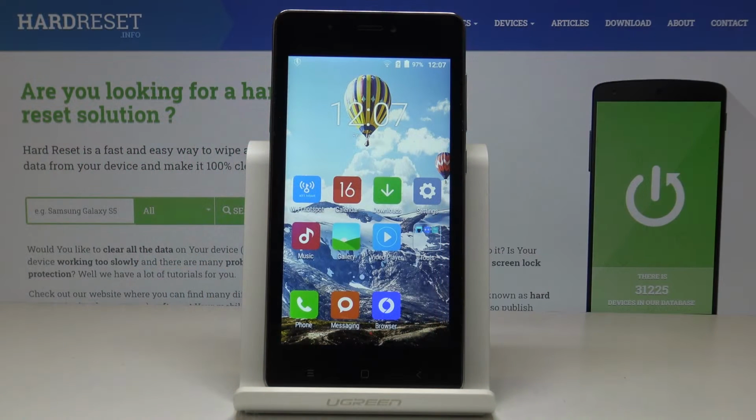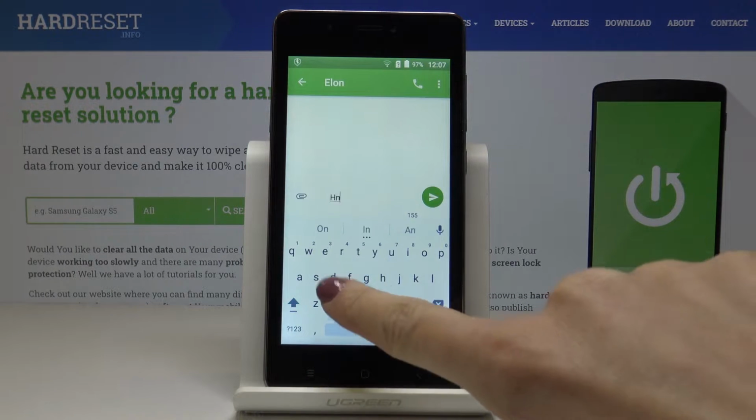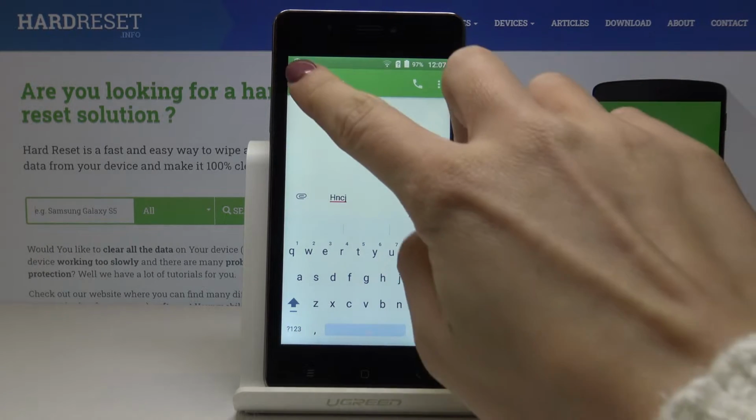Here I've got KENXINDA V6 and let me show you how to change keyboard dictionary on the following device. So at first let's open the messages, and as you can see now, if you will be writing something, you've got the English dictionary here and no other possibilities. So let me go back.